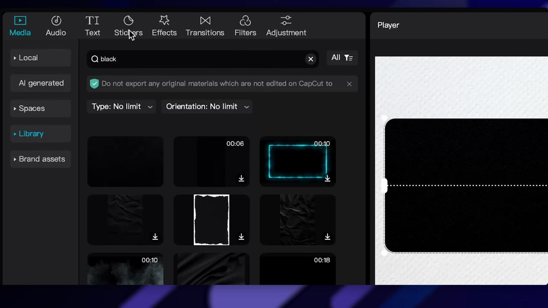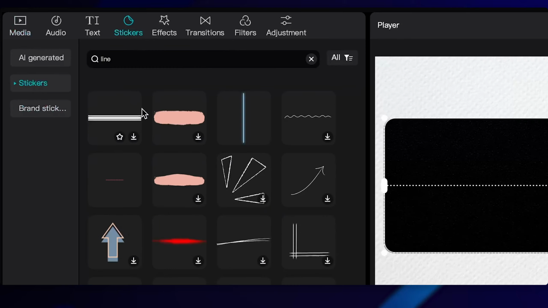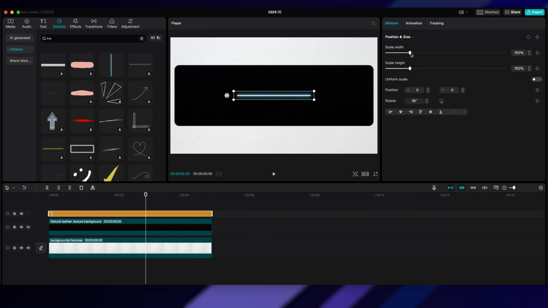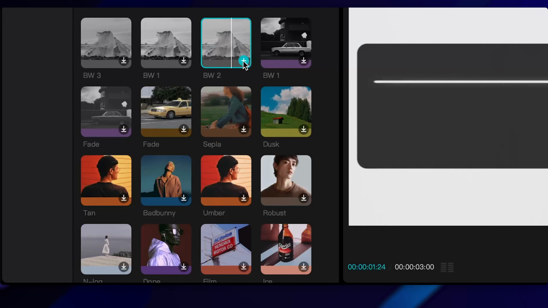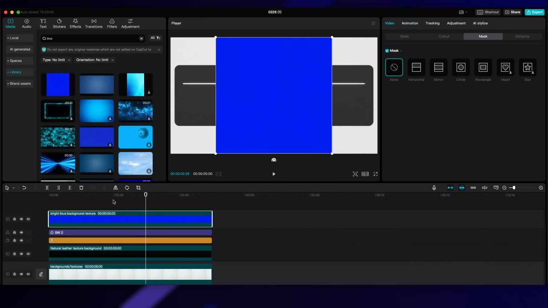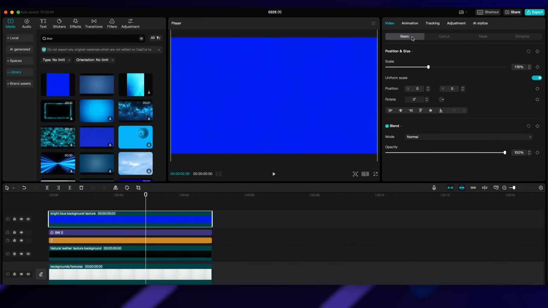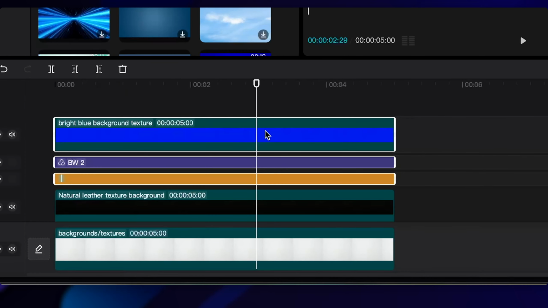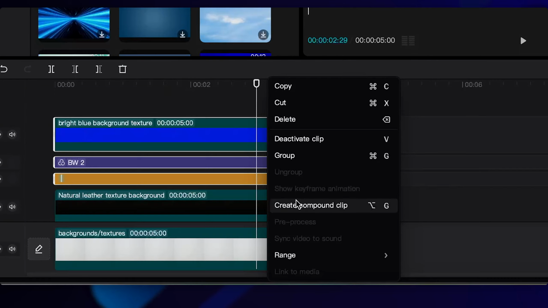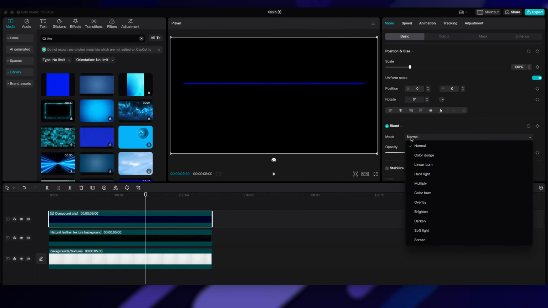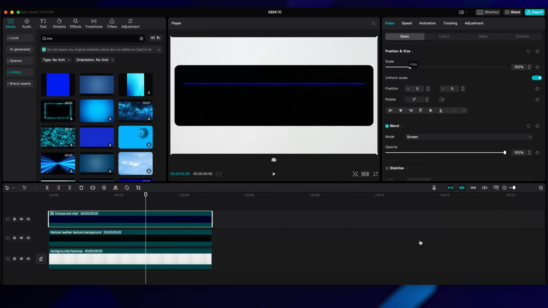Now to get this blue line, head over to the stickers tab, search for line, and then select this one, which looks really cool. To make it fit the layout a little bit better, adjust the scale by first unclicking uniform scale and then just dragging it out. To change the color to blue, add a black and white filter on top of that, and then a bright blue texture from the stock material section once again. Set the blend mode of this to linear burn and you'll see that this line changes color. Select all three of these layers, the black and white filter, that blue color, and the line, and create a compound clip. And from there, just set the blend mode of this compound clip to screen and you'll see we now have a nice blue line over our rectangle.